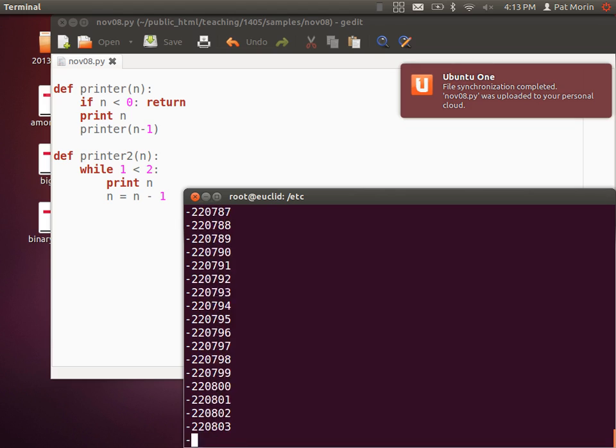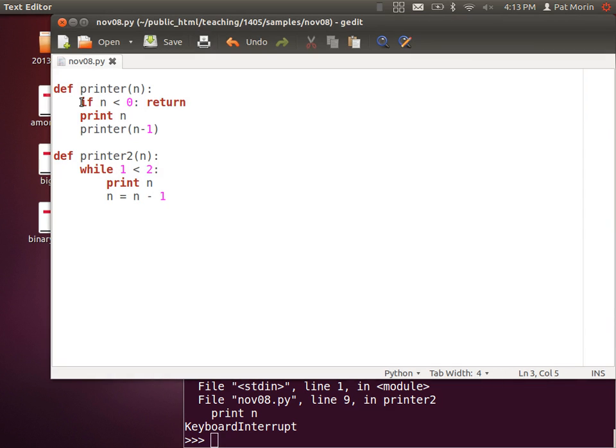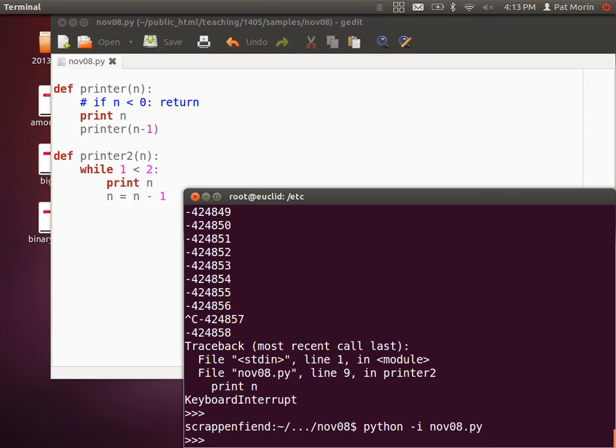And that function has no problem counting down past 988 or minus 988. It'll just keep going forever. So why did this recursive one, when we left out this base case here, why couldn't it count down forever?